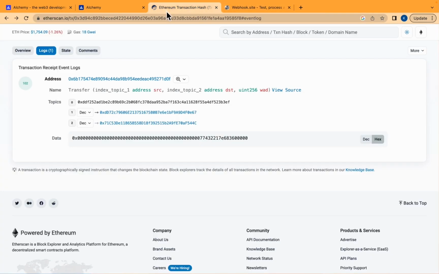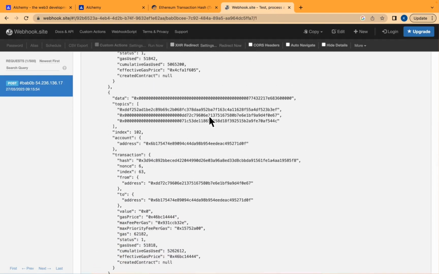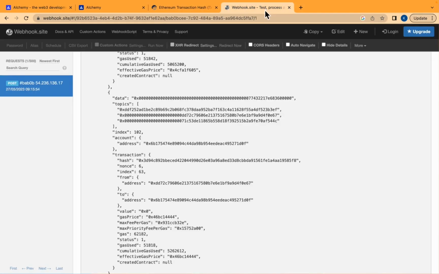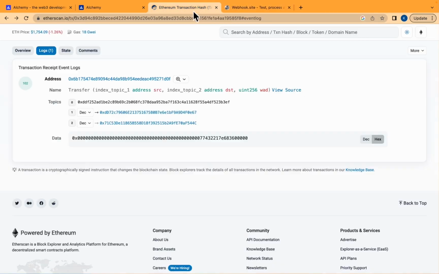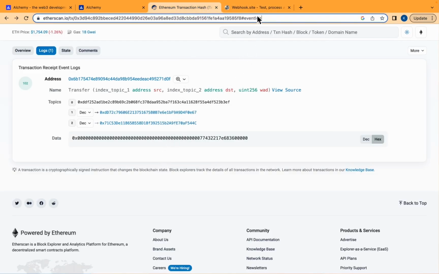So this is the transaction that I used before to pick the block that we asked Alchemy for, so we can compare what we're seeing here to what we're seeing here. I think it will be this one. So we can compare and we can see that in this log, the sender was DD72. Here, the sender is DD72 and the receiver was 71C. Here, the receiver was 71C. We can also compare and see that it's the same amount.